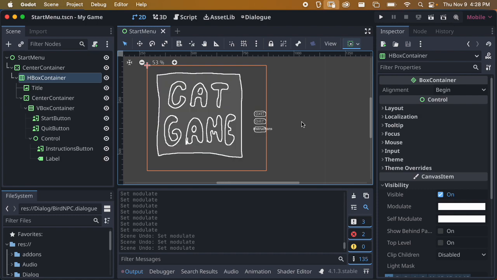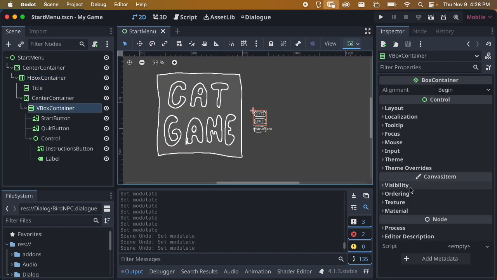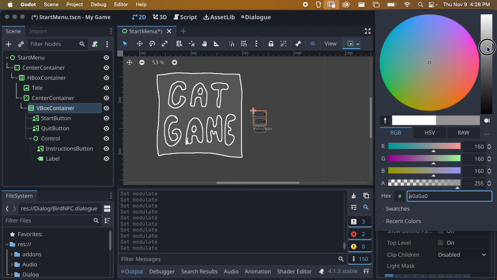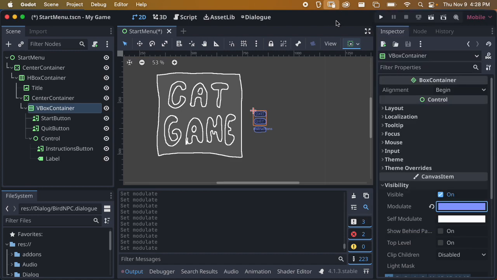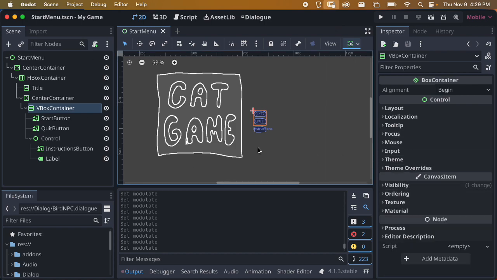But I can also do that just on this VBox container. So I can go there, and then this will just affect my buttons. Or I can go to each button individually and change those there. So again, it's really not that hard to change the colors in the art and then do that later. But this gives me a little bit of flexibility if I have different levels with different colors and stuff like that. So that's something I can do with anything in Godot, but it's particularly useful for UI, where we're repeating the same buttons and things over and over again.